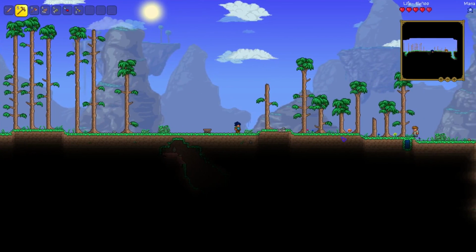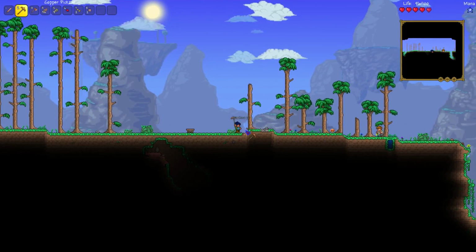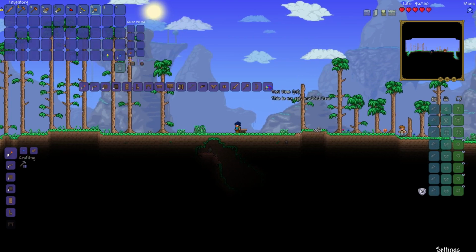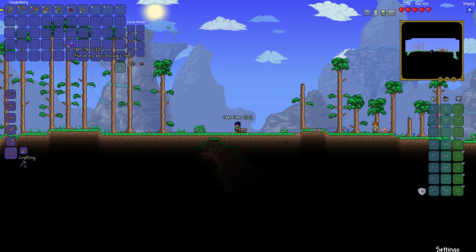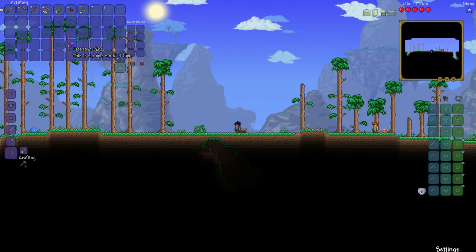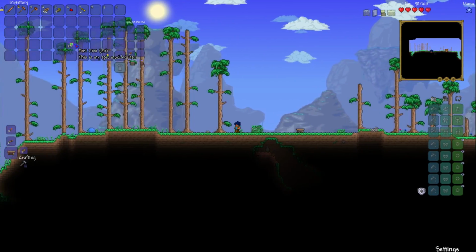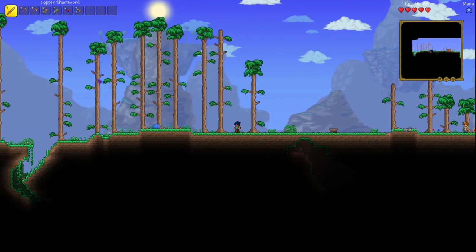And we don't, because we don't have any dirt. That's why we can't craft it. We gather up some dirt, and here we go. We now have 20 test items, and you can see it says this is my epic modded item.